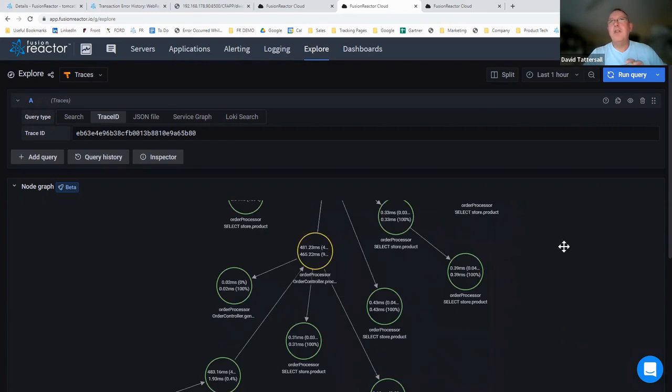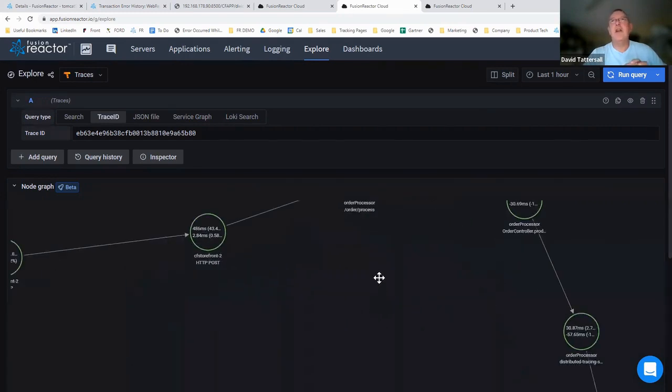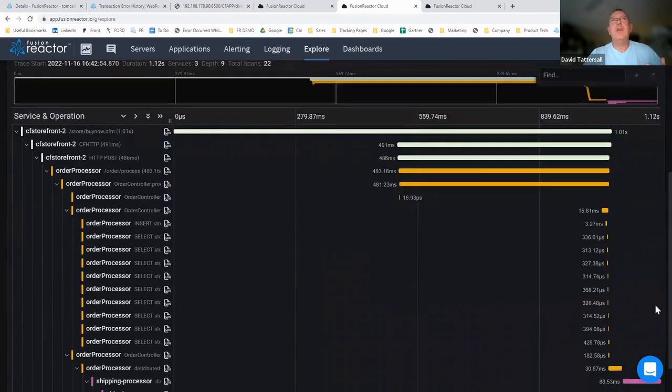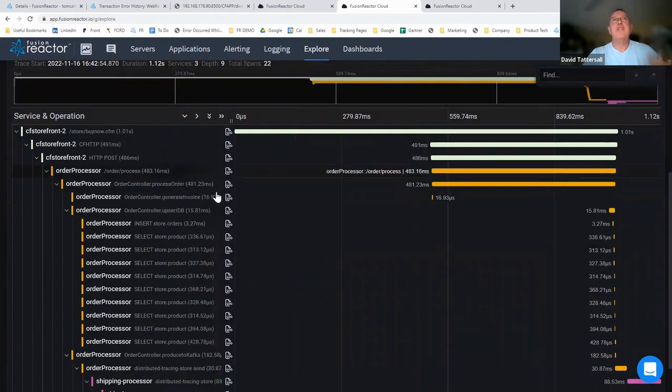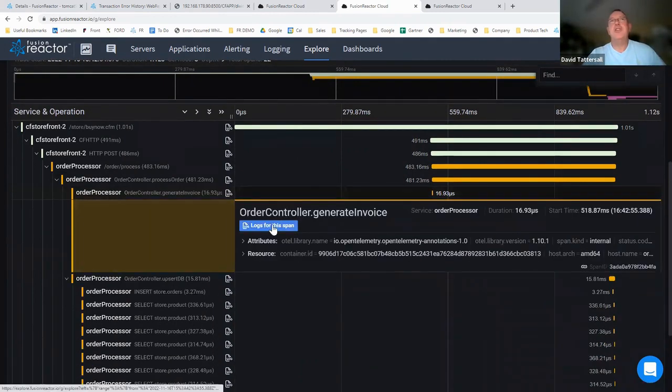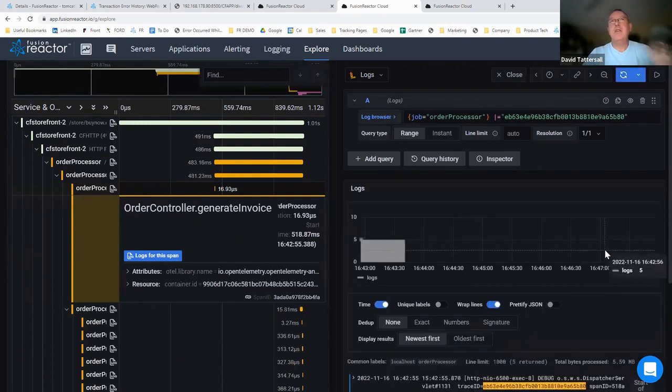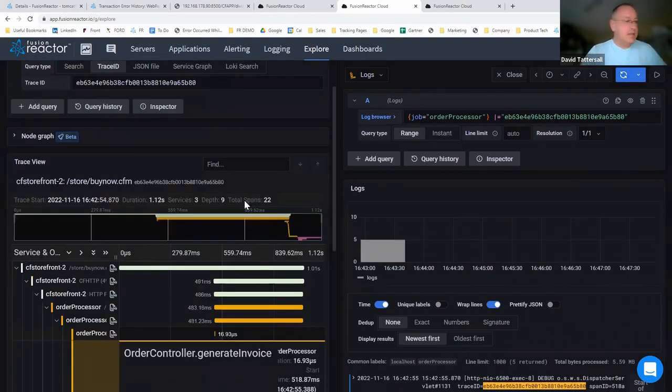Because when you're looking at it and you can see the node graph here, it's very easy to follow. And you've got that combined with the trace view, so that you can see each individual span within that trace. And within here, you've also got, like I showed you before, the links to the logs. So you've got everything combined, everything together, and you can visualize that. It was a big deal for us being able to provide that capability.